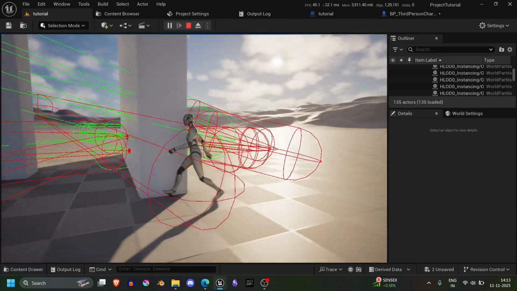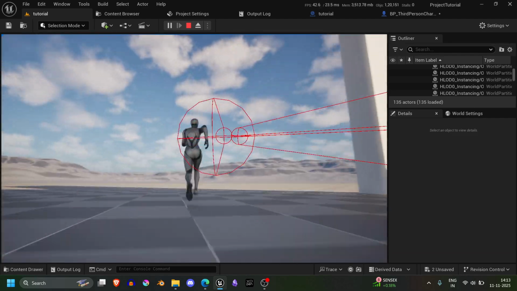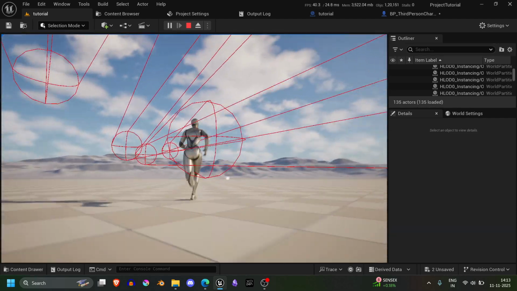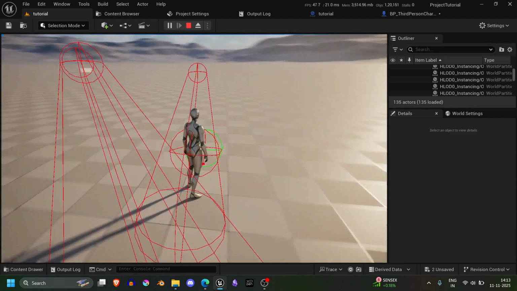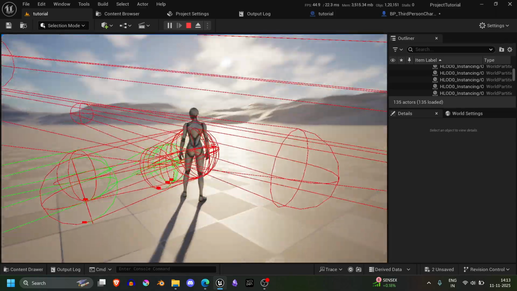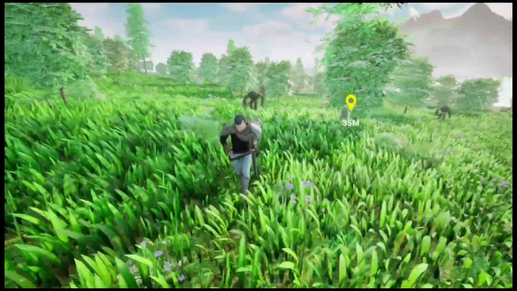Now it actually covers a very big area. It is used for short swings, explosions, or wide attack trace. Sphere trace is how you make a combat feel more forgiving.